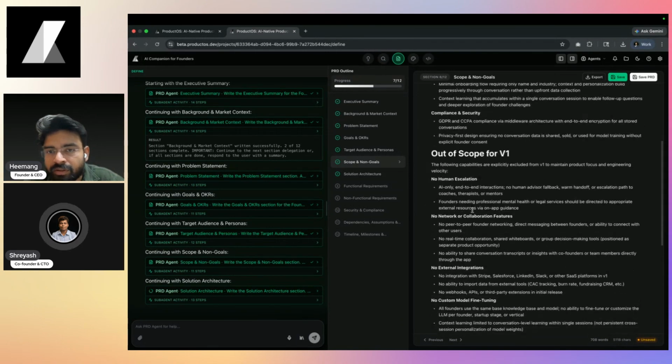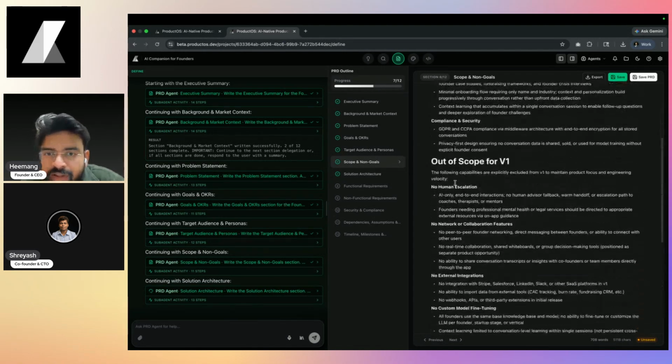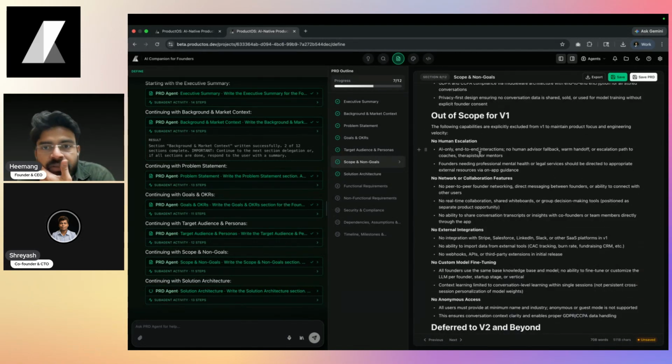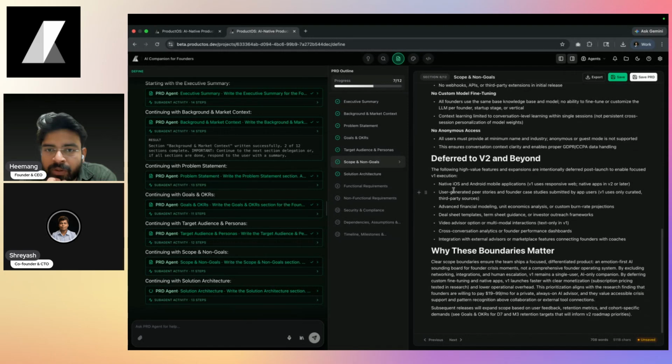Let's see the solution and architecture section. I just want to have a quick look at the scope. It has out of scope for V1, which is no human escalation, no external integration, and deferred to V2 and beyond. This is native iOS.